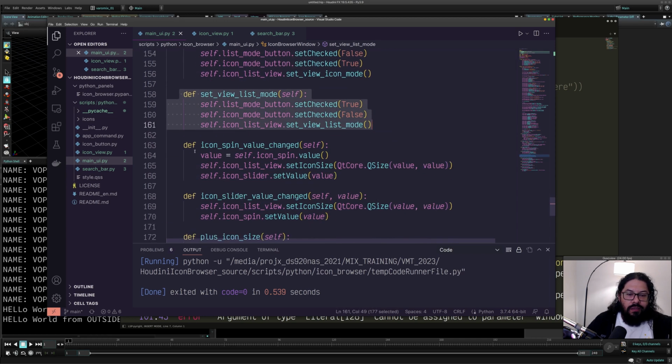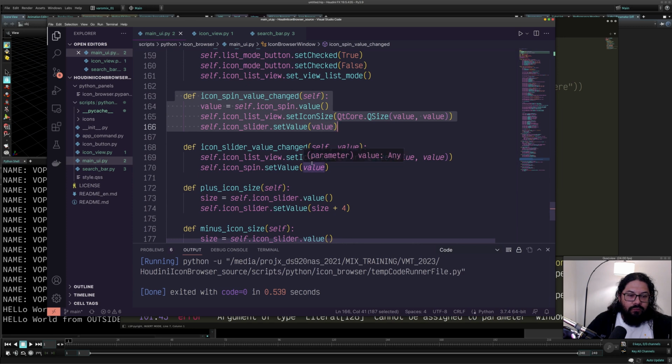Yeah. Icon spin value change. Yeah, for the slider on the bottom there.